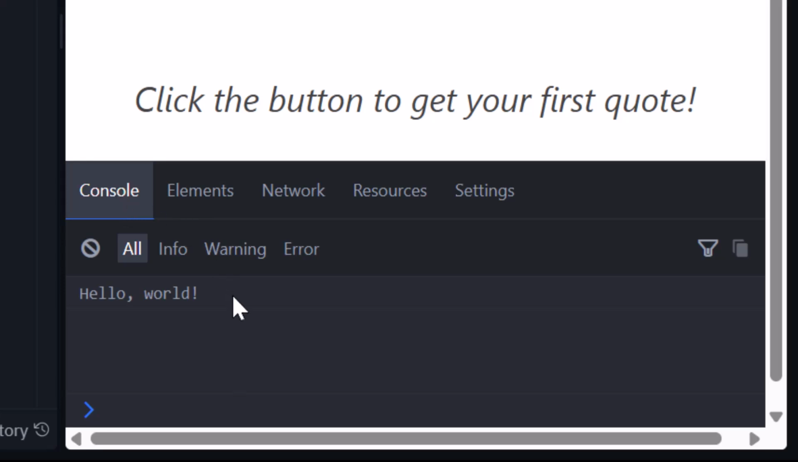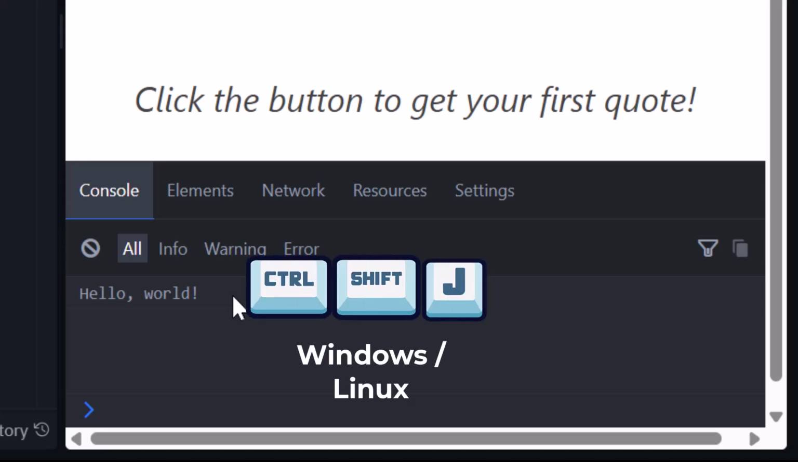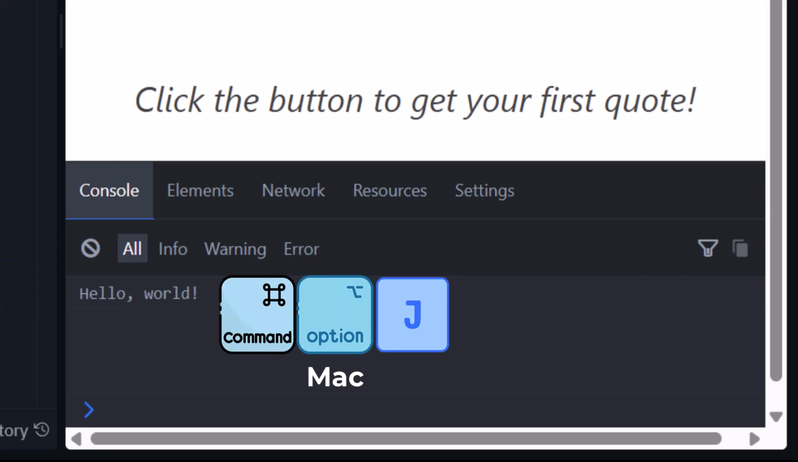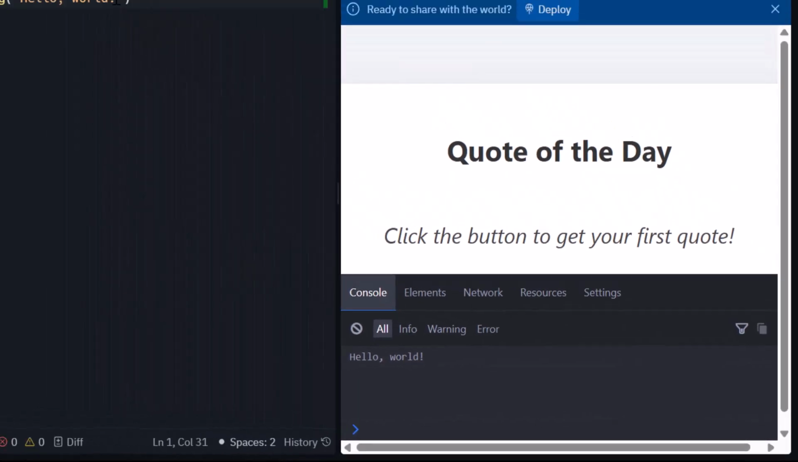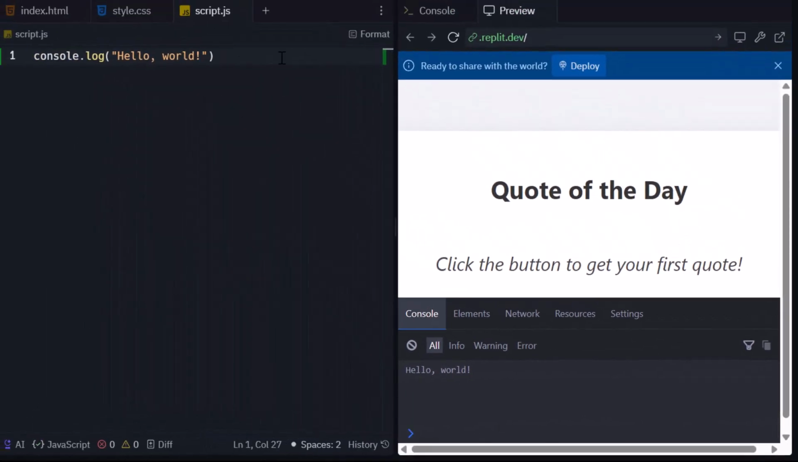Or alternatively, you can also use the shortcut key Ctrl-Shift-J for Windows and Linux, or Command Option J on the Mac OS, which will open this console tab for you. Okay, so let's say I change this and write hello from script.js, and now if we refresh our browser, you see on the console tab we can see hello from script.js. So whatever you write in this console.log will be printed on the screen, and since this is a text that we are printing, we have to enclose it within double quotes.